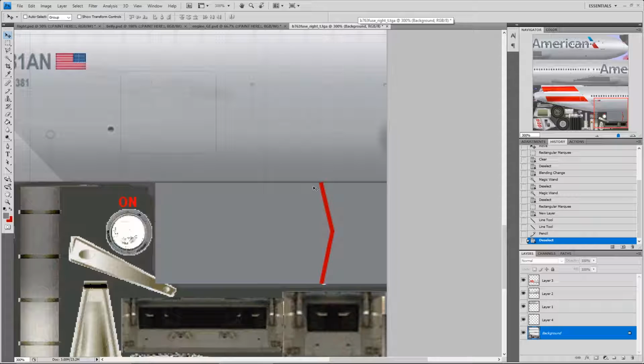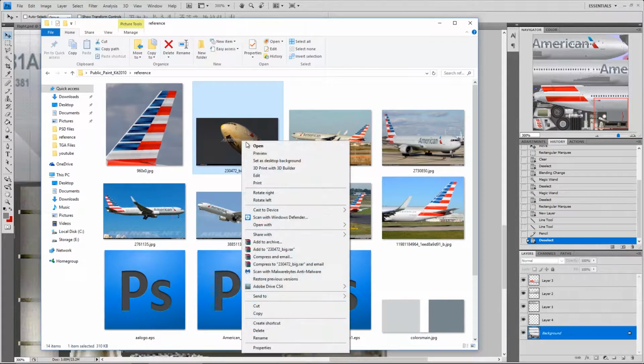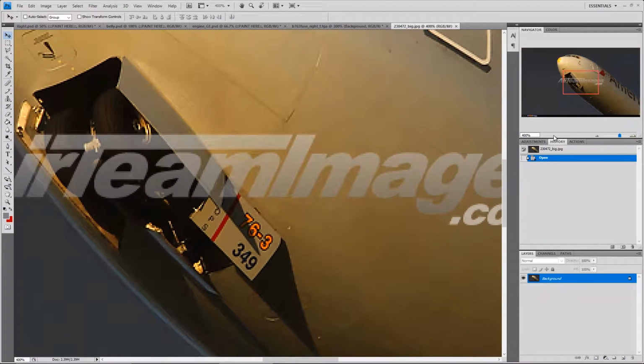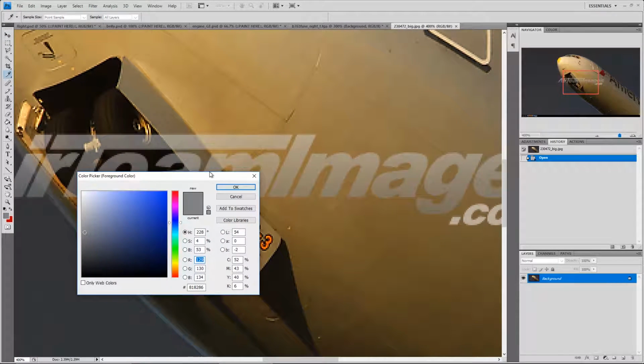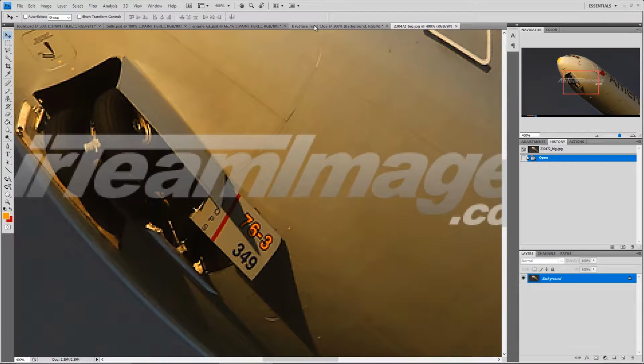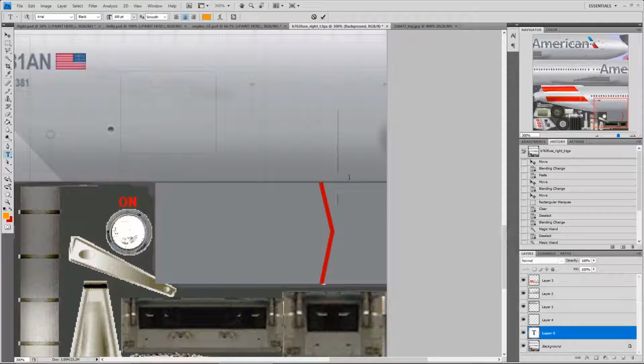So ETOPS will be written right here, and then the 763 right there. Let's open that picture in Photoshop so we can just grab that color. Just take your select right there. There we go. And we will type out 763.